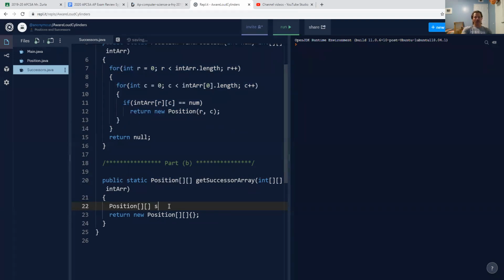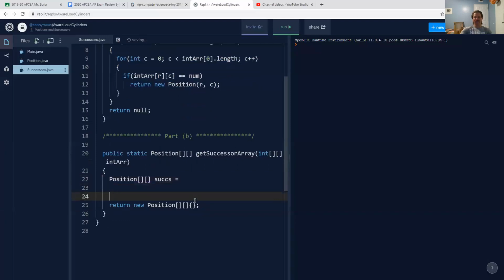So if I want to make a position matrix, and there was kind of a joke this year, kids that took this test thought it was funny that they got to name their matrix Sucks. Okay, there's some middle school humor for you.